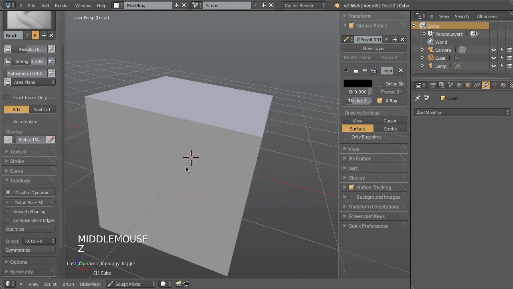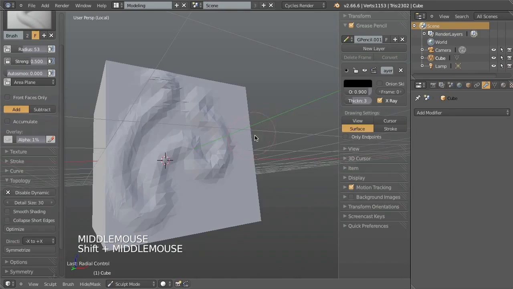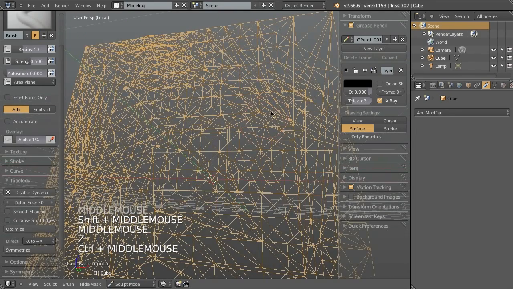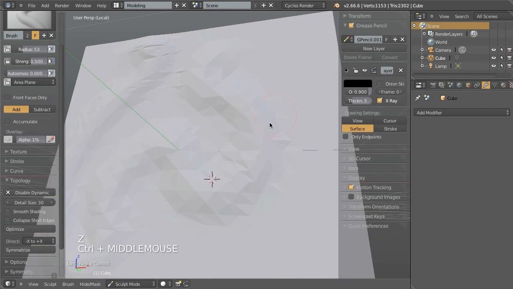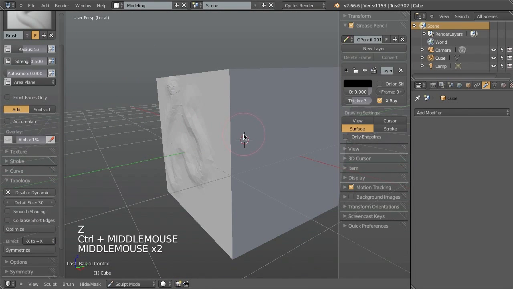But if I now go in and I just use my draw brush and I sculpt over right like this, you can see it's immediately adding in that geometry to account for the detail. If we take a look at this now, we can see that I now have 1,153 vertices with 2,302 faces. And so it has dynamically tessellated the mesh underneath my brush in order to account for that detail.